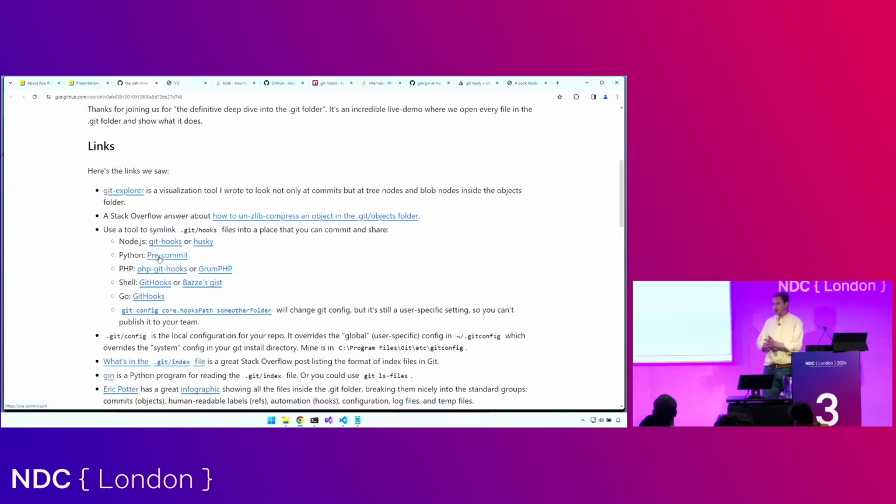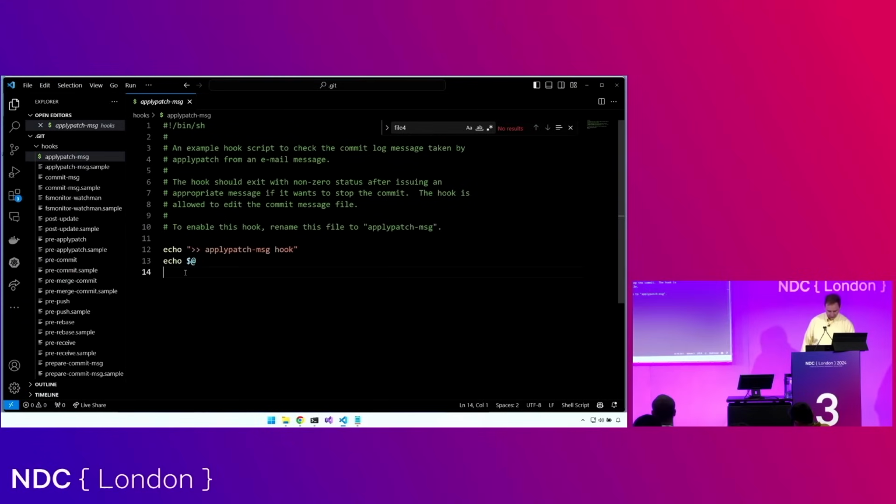Cool, so lots of automation that allows us to do really interesting things with Git hooks. Any questions on Git hooks or the automation here?